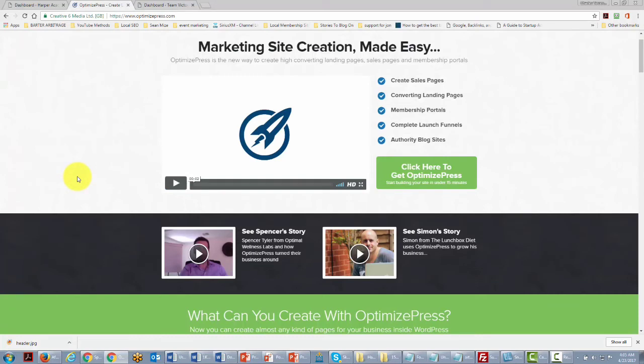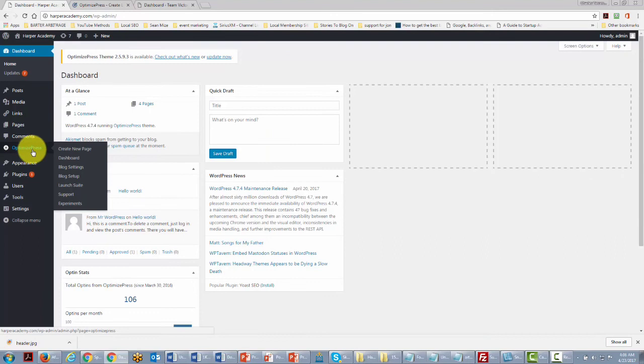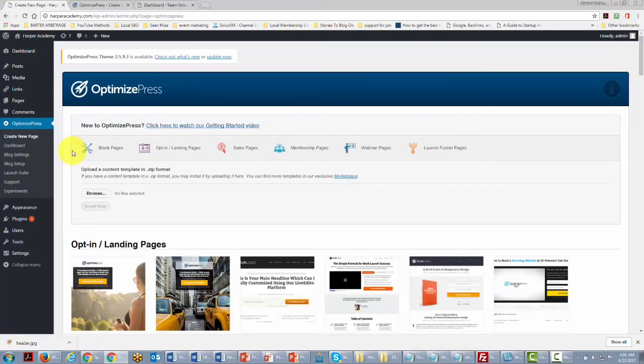Now, while there are many systems that will give you sales pages, OptimizePress is a theme that will allow you to build business pages, whether it's for your front page or for things that you want to sell and offer to your customers. Once OptimizePress is installed inside of your WordPress website, you have a separate OptimizePress dashboard, and you start the process by creating a new page.